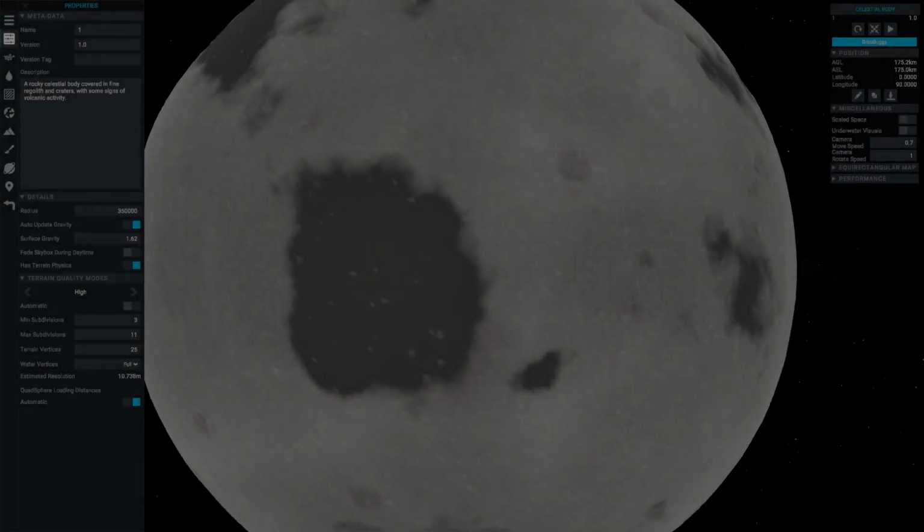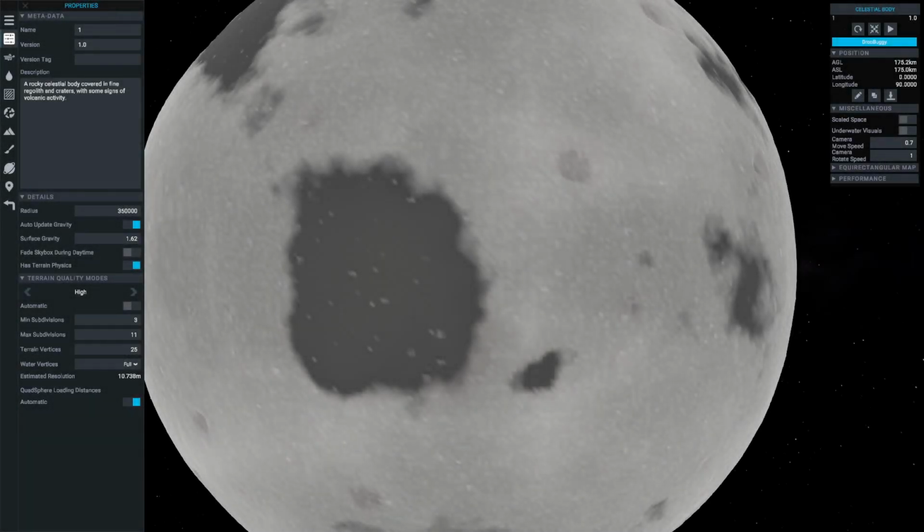The next input is surface gravity, which is measured in meters per second squared, or acceleration. It's about as intuitive as anything gets in Planet Studio, but it does have a big influence on how crafts or droids will behave on the surface, and also how craft orbits will work in the sphere of influence.